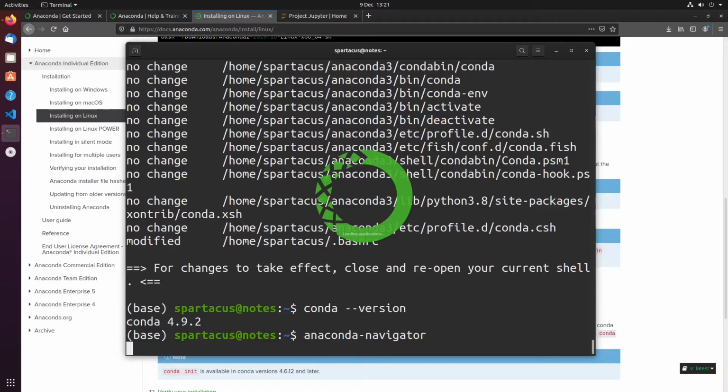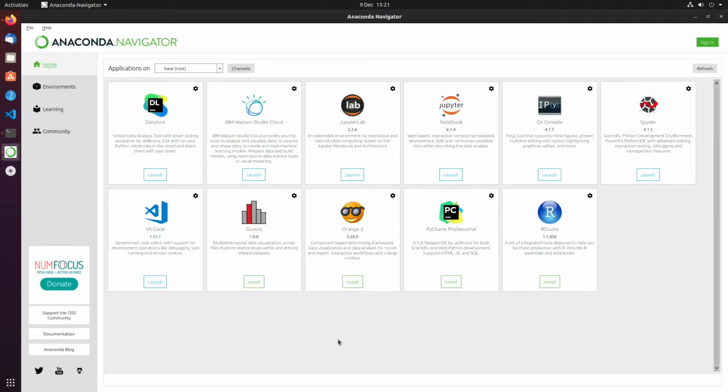The installation also installed the Anaconda Navigator, which is the user interface that you might find much more user-friendly than using the command line, especially if you are a beginner. And I can see what is actually installed by default with Anaconda. And the most important tool here is the Jupyter Notebook.